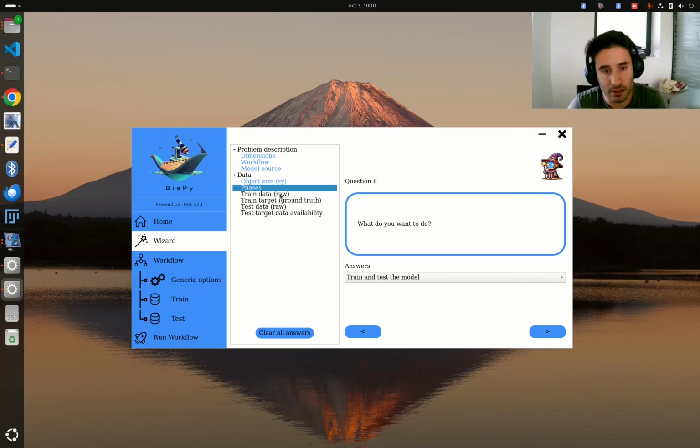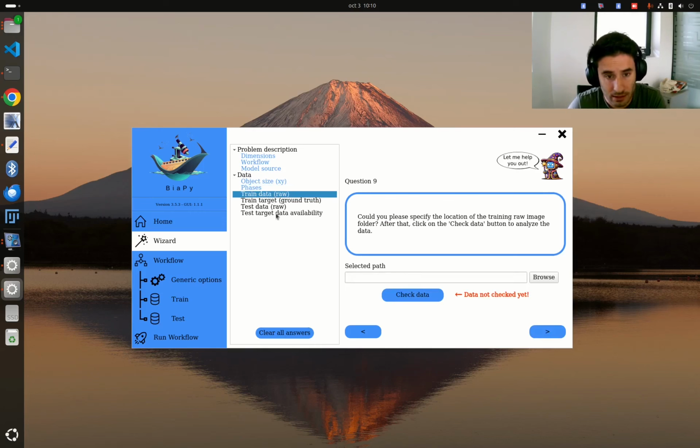A few options will appear here. These four options are in charge of telling BiaPy where the images that you are going to use for training and test are.